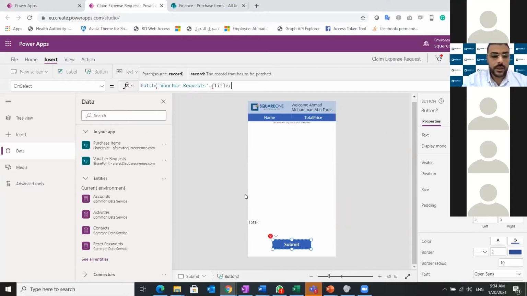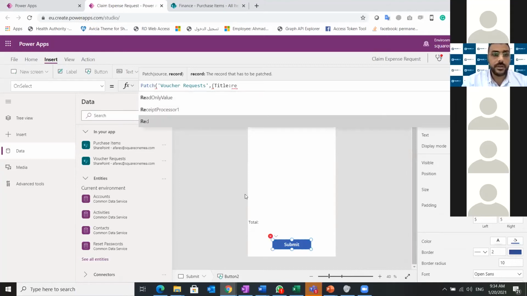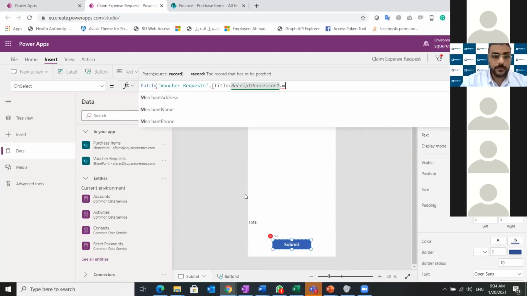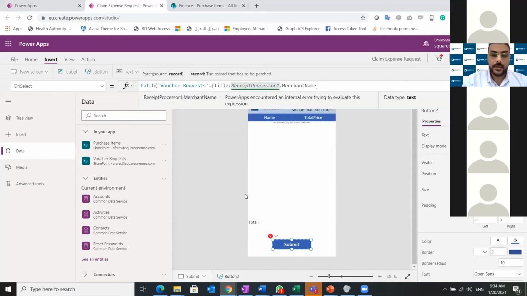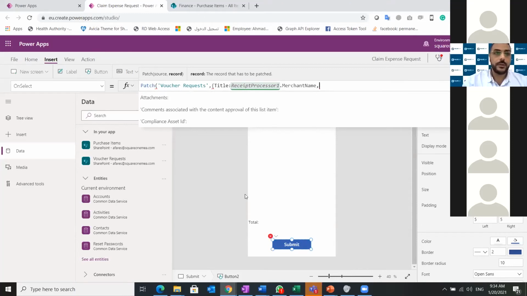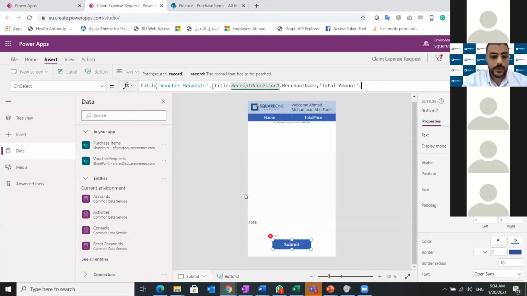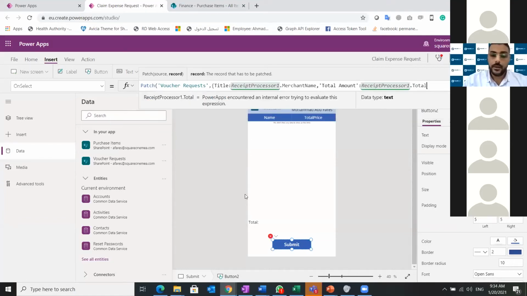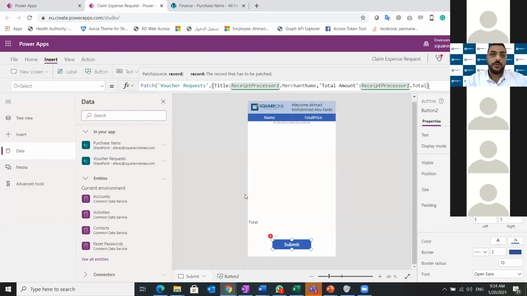Voucher, I want to get it from Receipt Processor 1 dot Merchant name. Second item, I want to send the total amount, which is this processor one dot total. Now this is the first item that I want to patch to my backend.